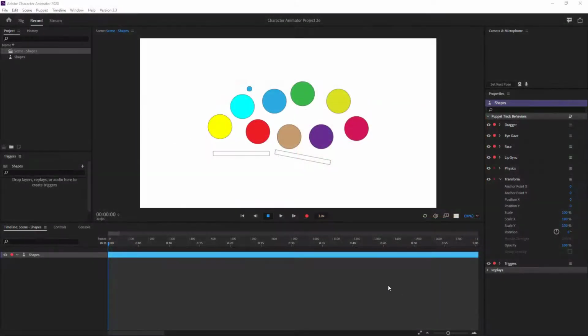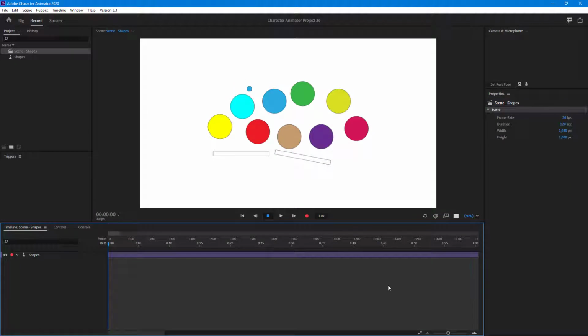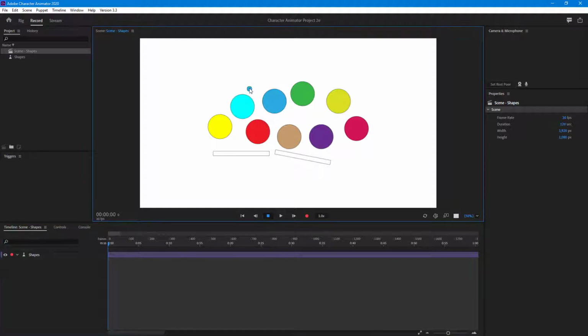So here you can see that I have some objects in my scene, and what we're going to do is turn one of these objects into particles so that we can control them and they continuously fall out. So let's turn this little item into a particle. This is in a separate layer.